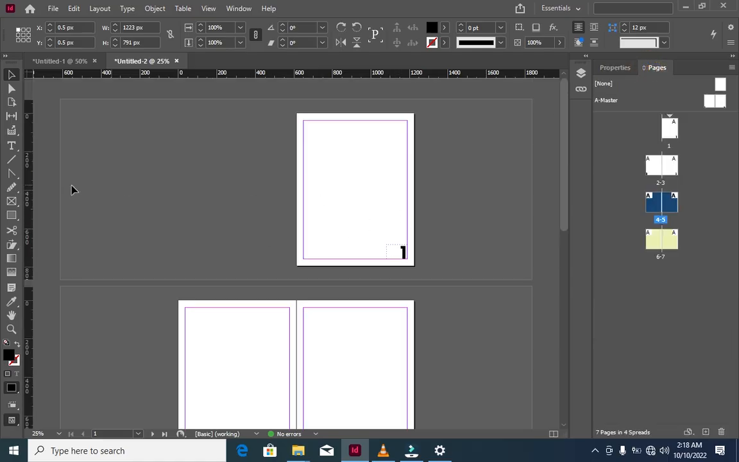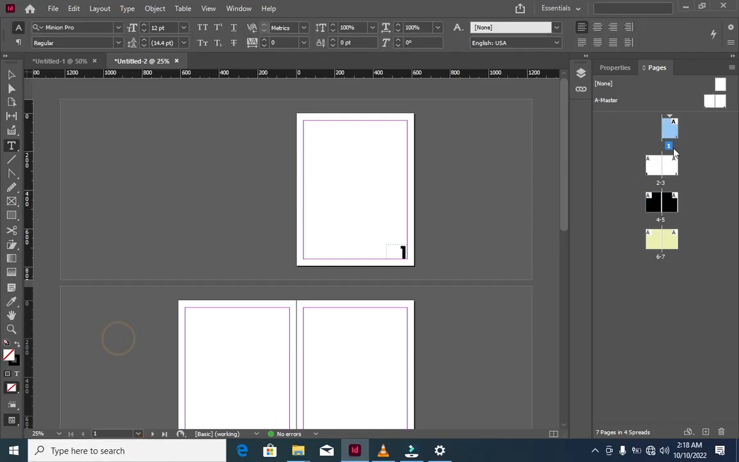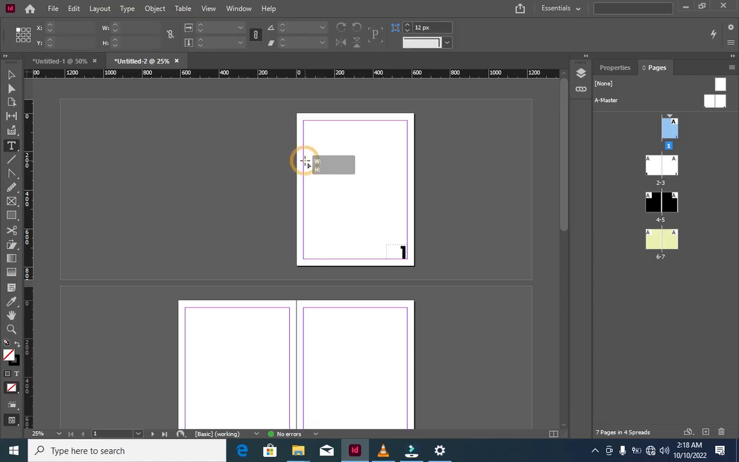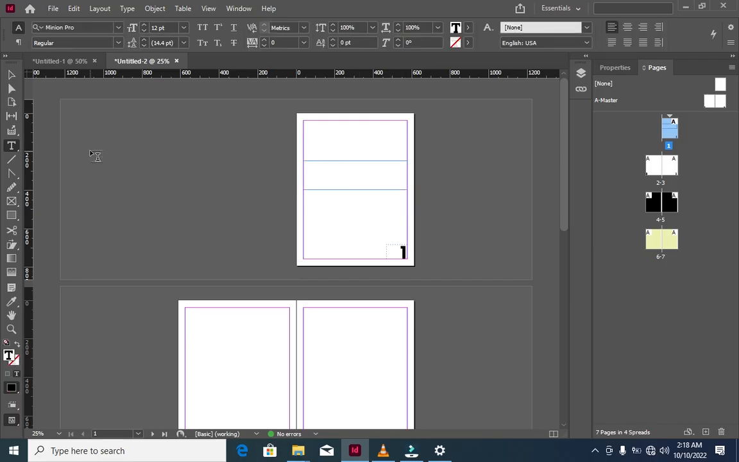Now I want to type over here, I'm on page 1. Okay, I'm on page 1 over here. So now I want to add a cover. I'll write a cover here. I want to add a cover over here.